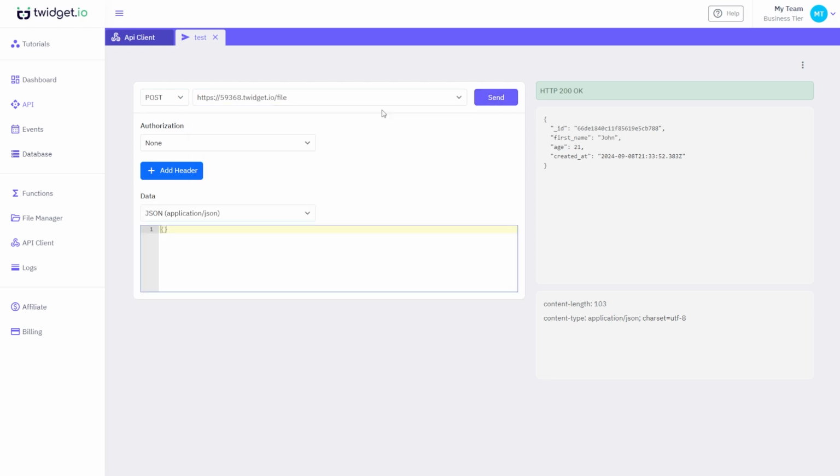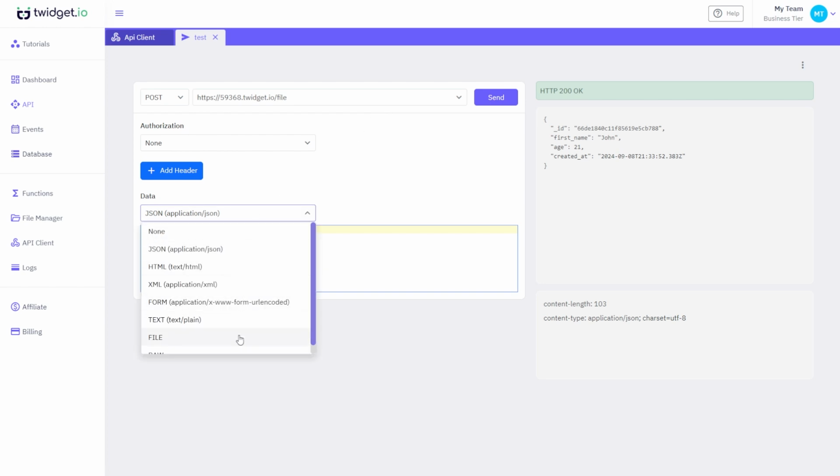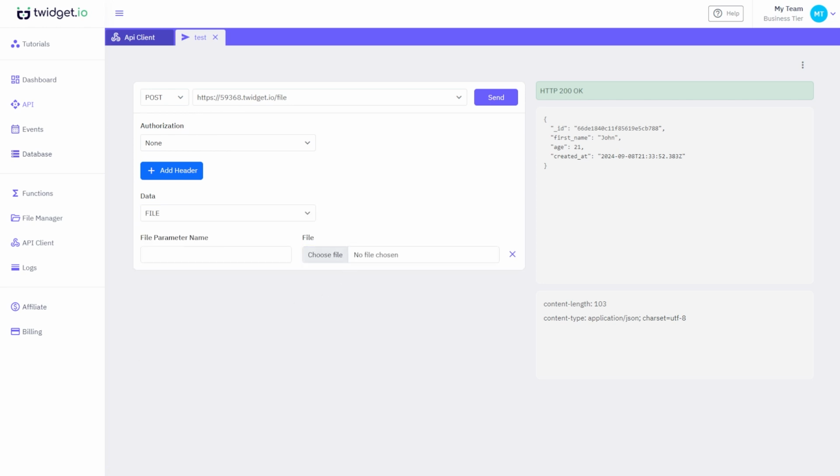Lastly, this endpoint allows you to upload a file from your device to your API. Click on the Data dropdown and select File. You can then provide a file parameter name, choose a file, and click Send. The API will receive and process the file, returning information about the uploaded file.